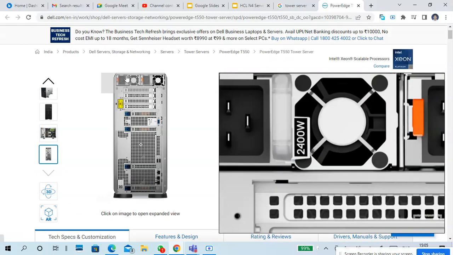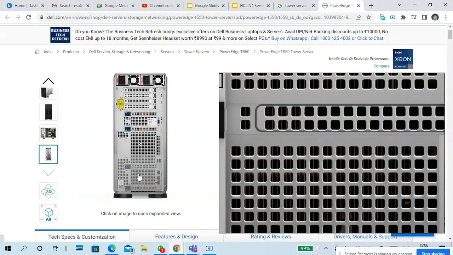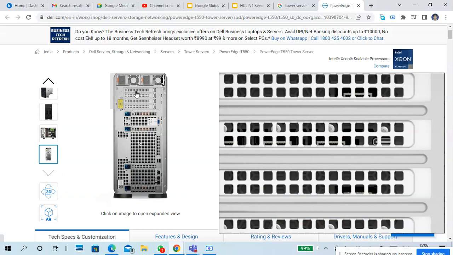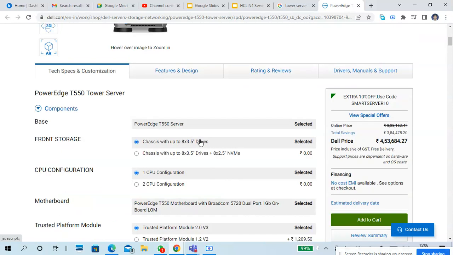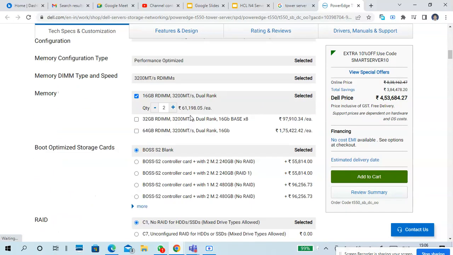Backside panels. Can you see here? There are two SMPS, since it needs more power, right? So there is connectivity and all. You can see the specifications also. If you want, you can go to specifications.